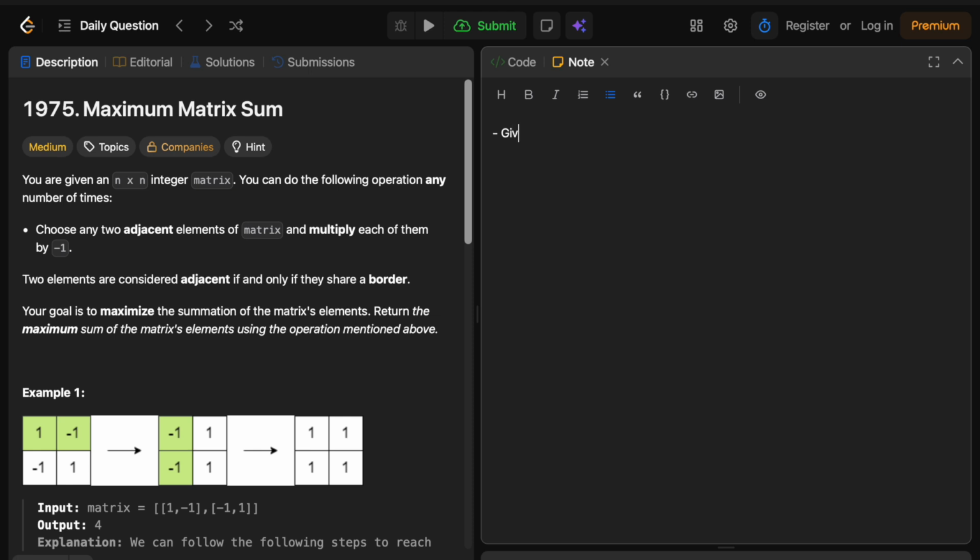So we are given an N by N matrix, and we have only one operation: multiply two adjacent elements in the matrix by -1. Our goal here is to maximize the sum of the matrix elements with the above operation.